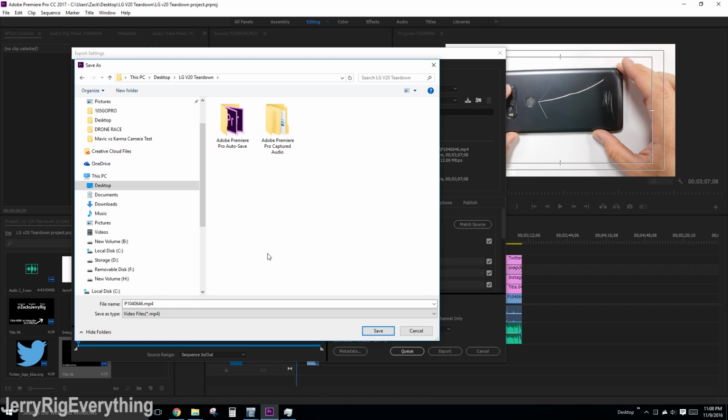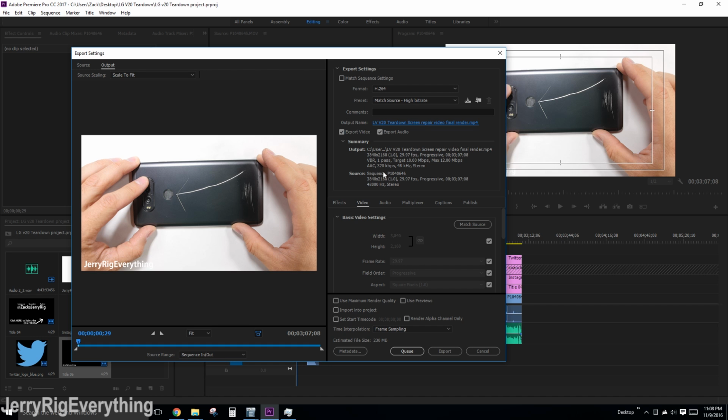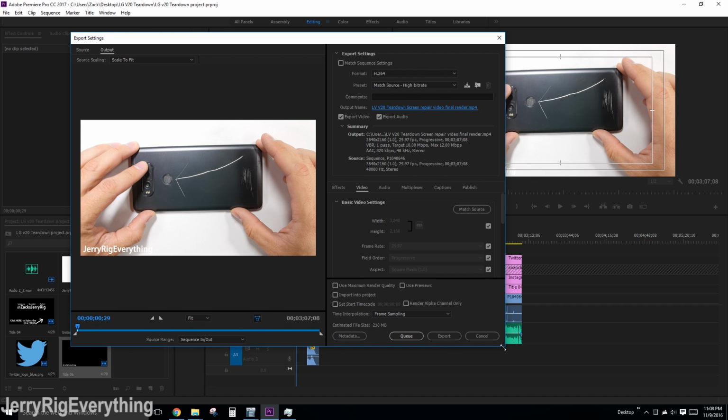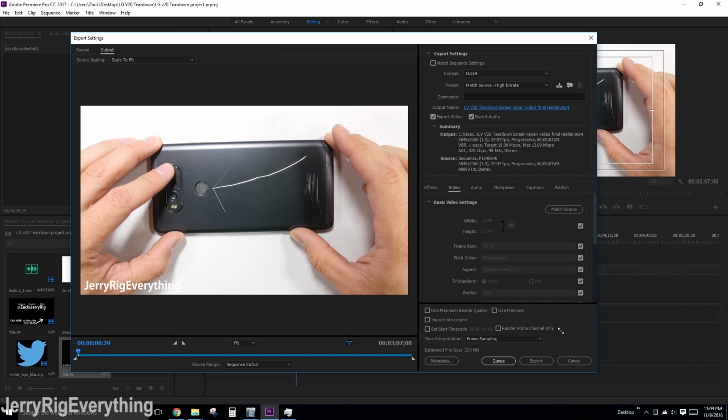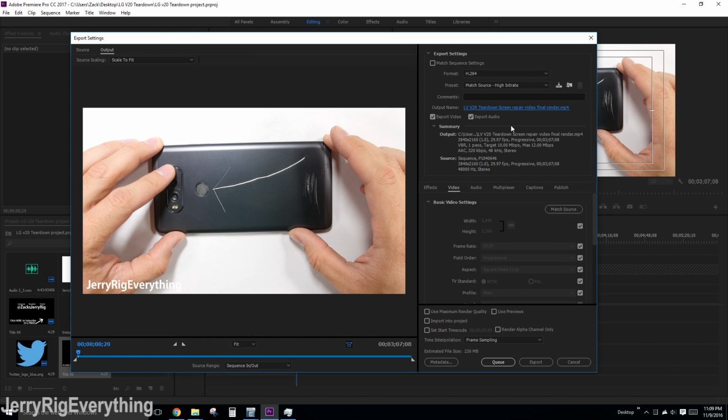I'm going to click on the little file name right there, the little part in blue, and then I can save it as whatever I want to. This is how you get your video stitched together into a viewable format for YouTube. So I'm just going to name it the LGV20 Teardown. Oh, I think I called this the LGG5 a couple times during this video. Oh well, LGV20 is what I meant to say. And so I'm going to save it as that.